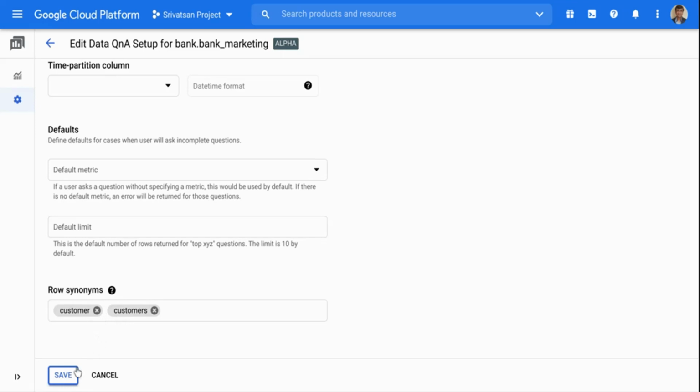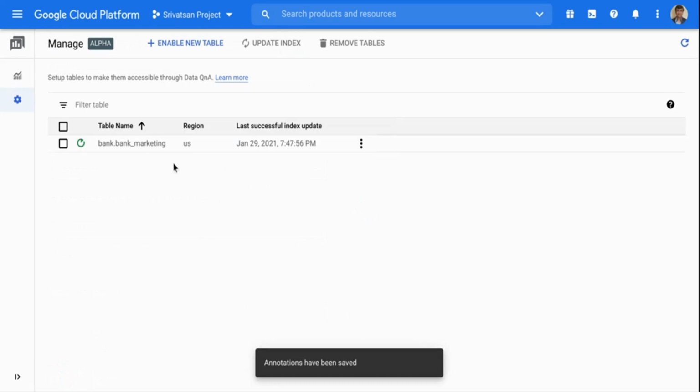And once I have done that, I'm going to call save. Once I call save, it's going to create an index of this. So basically it has analyzed the table that we have created and indexed it so that we can do natural language querying on top of it. Now I have this indexed.